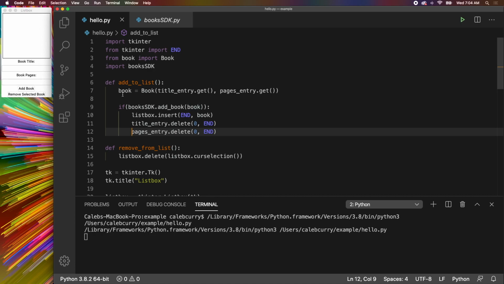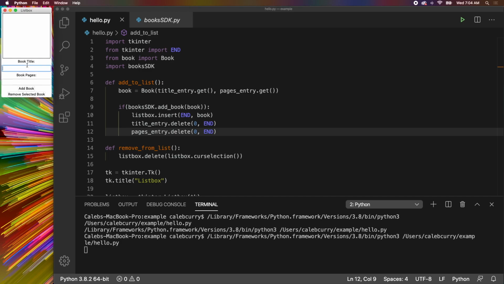So run this. Let's just make sure nothing is too broken. Let's close out of this and let's try it again. Hello, 5, add a book. It shows up here. We don't get any errors, so I believe it's working.